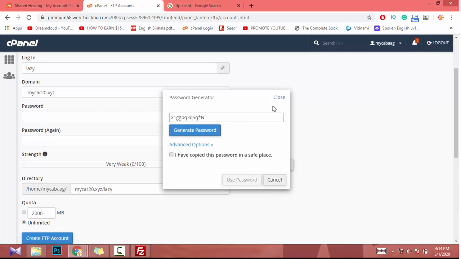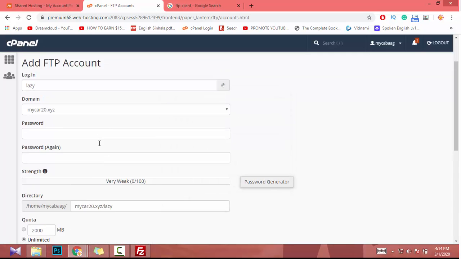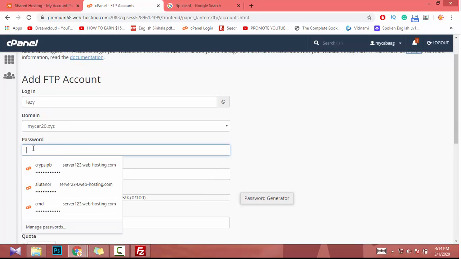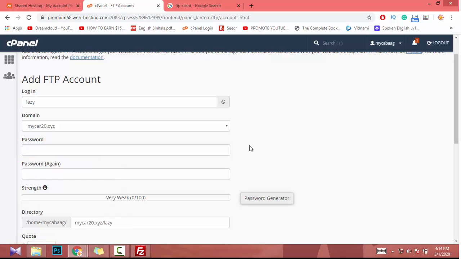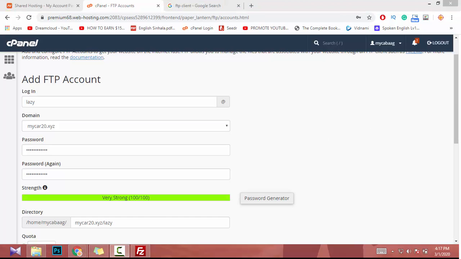Oh, you will see my password. No way. Let me, what is this hosting? I don't even know about that. By the way, let me build my password. Okay, I generated a password.